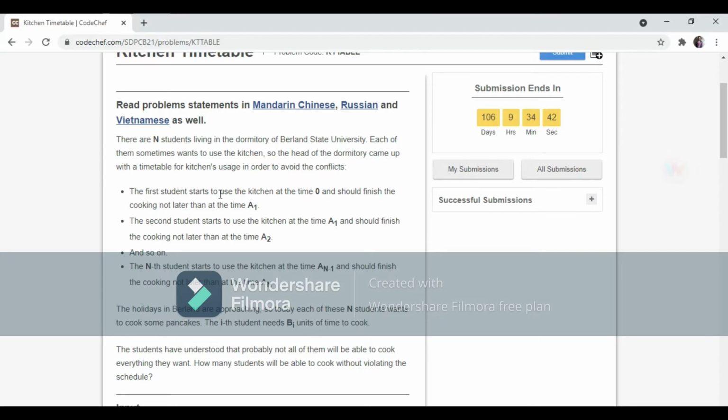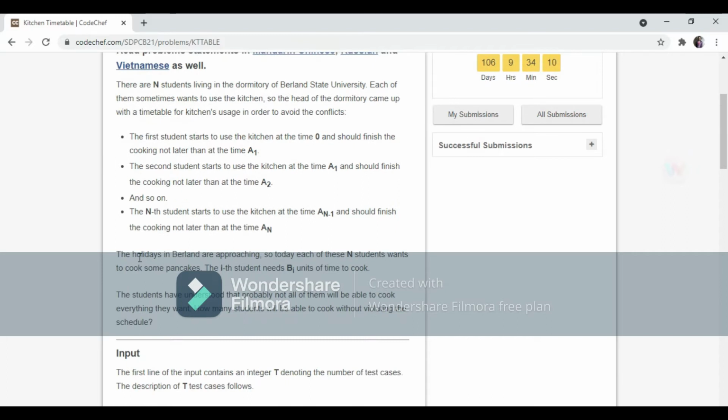The first student starts to use the kitchen at time 0 and should finish the cooking not later than at time A1. And the second student starts to use the kitchen at time A1 and should finish the cooking not later than at time A2, and so on. The nth student starts to use the kitchen at time A(n-1) and should finish the cooking not later than time An. The holidays in Berlin are approaching, so today each of these n students wants to cook some pancakes.